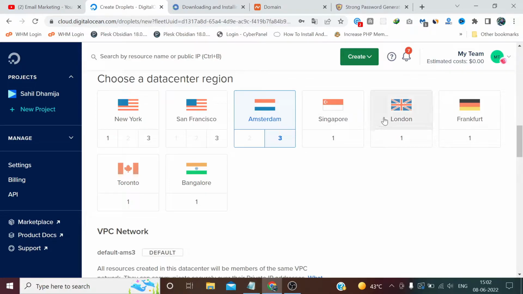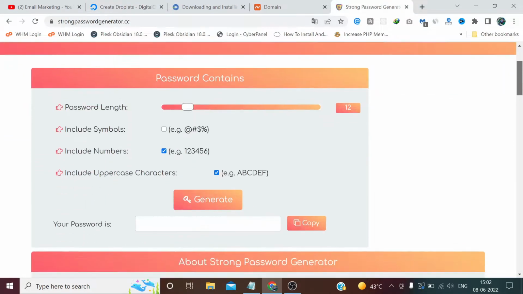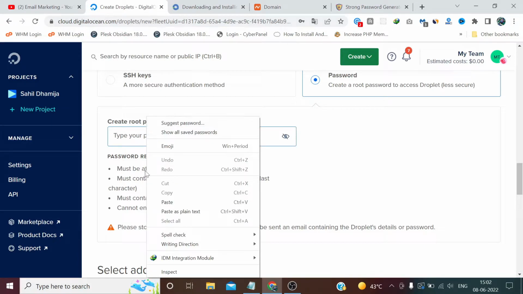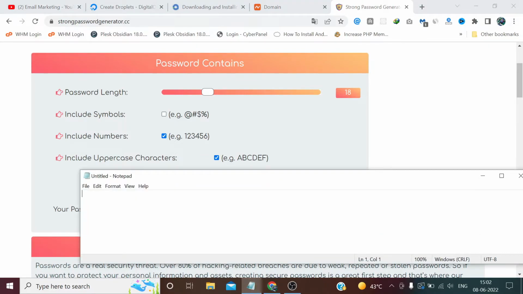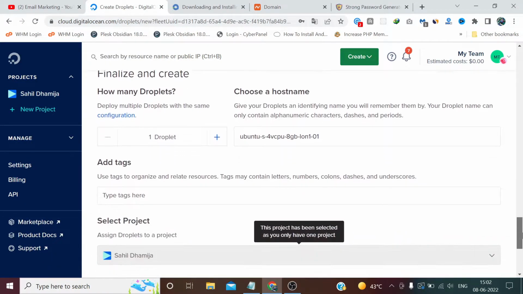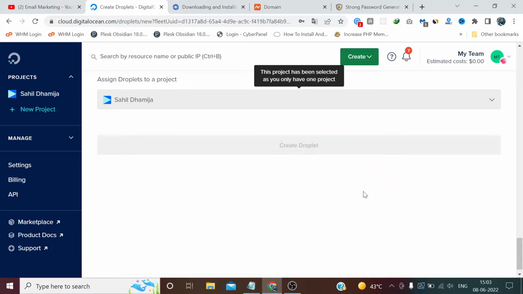For the data center, I am choosing UK. For the password, I need to create a strong password, so we are taking help of this tool. Okay, I am copying this password as well. Here I am renaming it. You can rename it to whatever you want. Now we are done with the configuration settings. Create droplet.